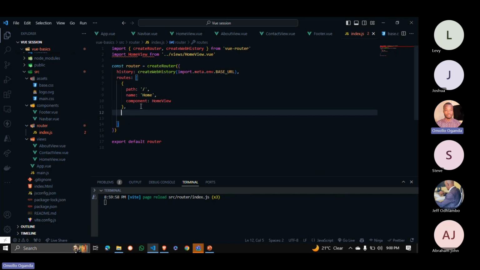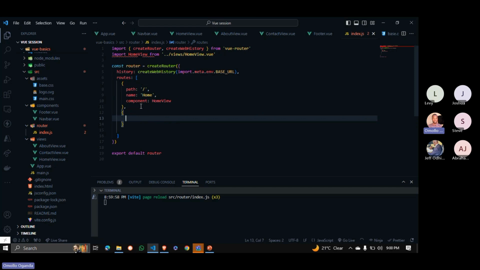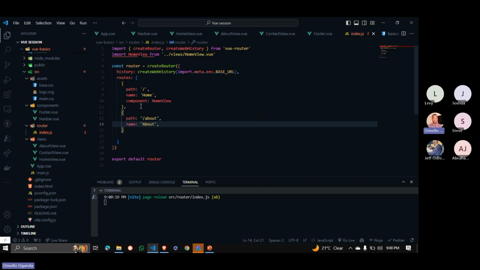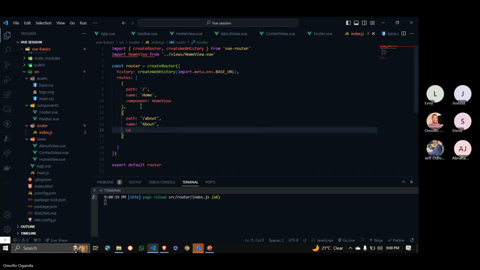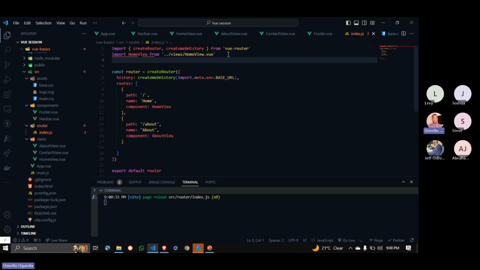Then that is it. Come again and create another object. Give it the path. The path now is where? To the about page. What is the name? Give the name of that page. Call it about. Then the component. What do you name the component? The component should be named AboutView. Then come on top here and import the AboutView from views. Import AboutView from the views folder, this file.